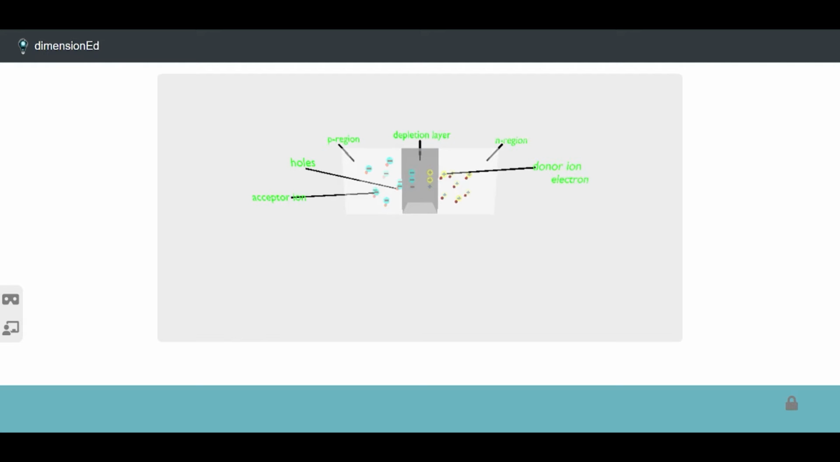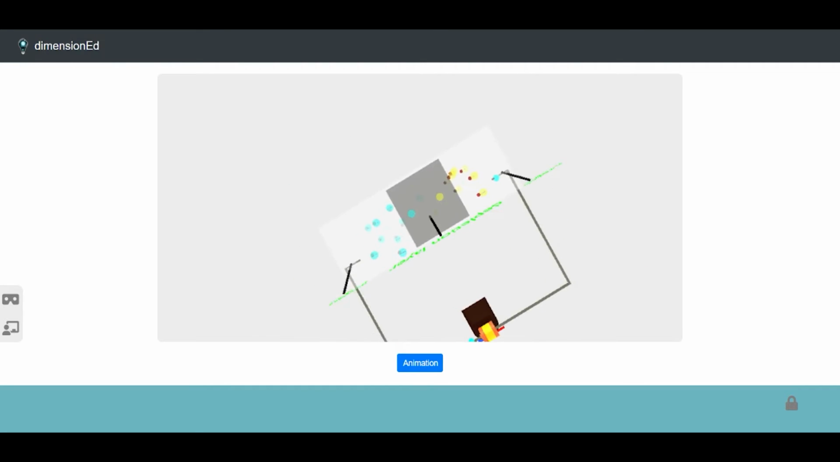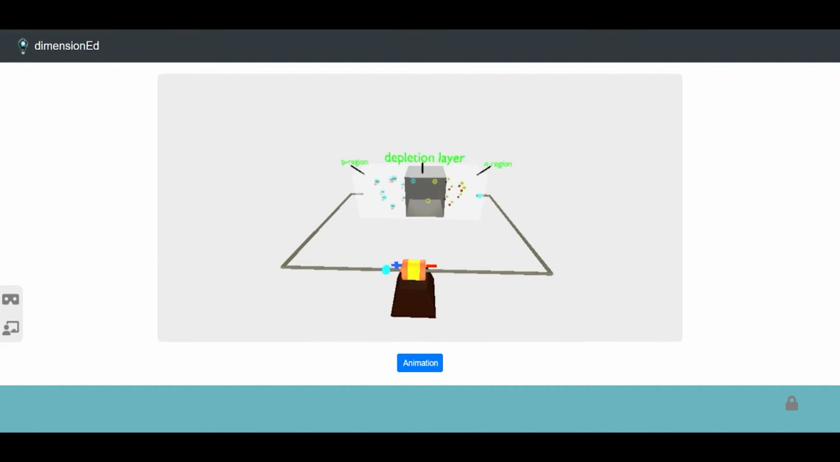Now, how can we increase or decrease the size of the depletion layer? How can we create a depletion layer, or how can we get rid of it? That is what we call controlling the switch. This is what we call biasing, forward biasing or reverse biasing. Right in front of you is an example of forward biasing.